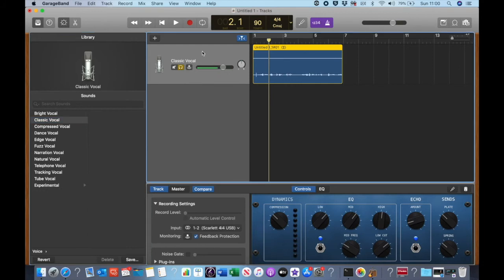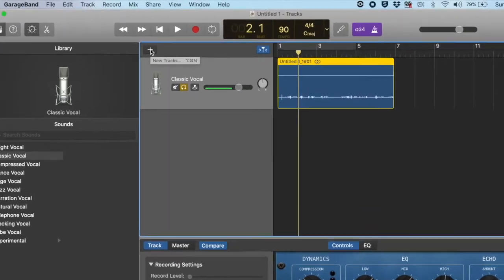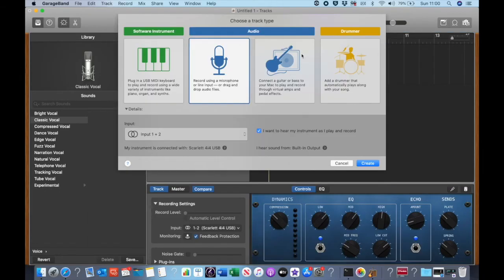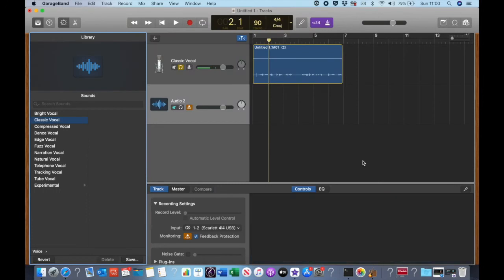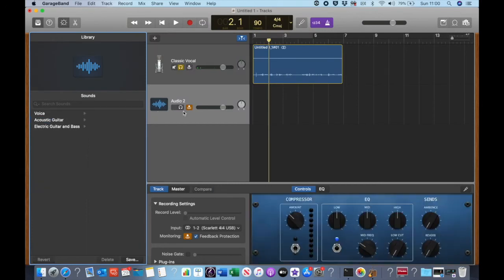The next most important thing, if you are multi-tracking like I do, is how do you get another track? All you have to do is go to this plus button at the top of the bar. It takes you back to that option at the beginning, where you can choose whether you want to input a software instrument, a drummer, a guitar, or just another audio. Again, make sure all of this is exactly what you want before you then tap create, and it brings you another bar. And all you have to do here is set it up like you did with the other, and it should play.